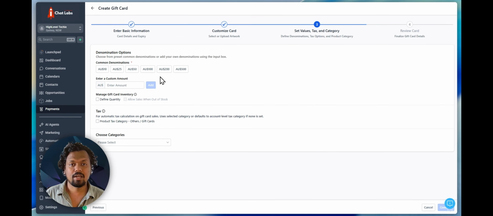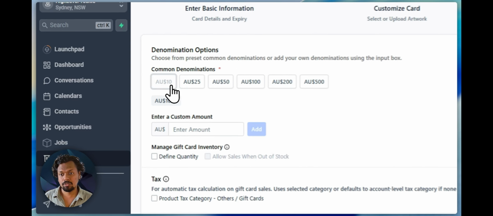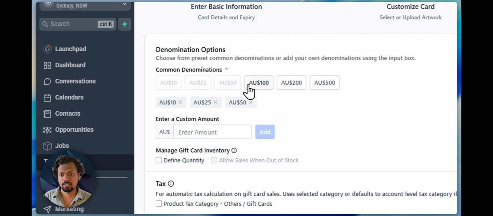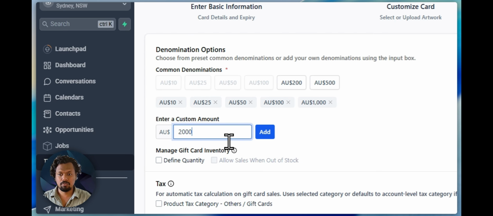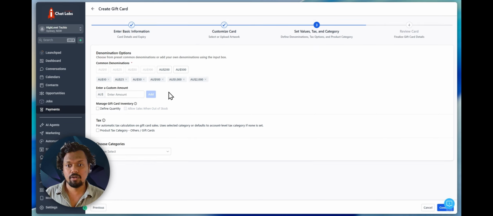And then here you can actually add the amount for that gift card, right? You can click on any of the pre-selected ones. So for example, you can create a gift card for $10, $25, $50 and such by clicking on this. But if you want to create something like $1,000, you will have to type that in, let's say $1,000. And if you want to create one for $2,000, create another one. So these are the gift card values that you will be selling or sharing with other people.